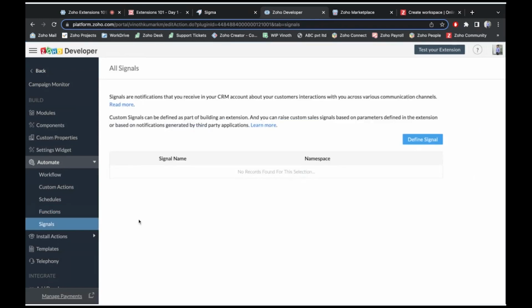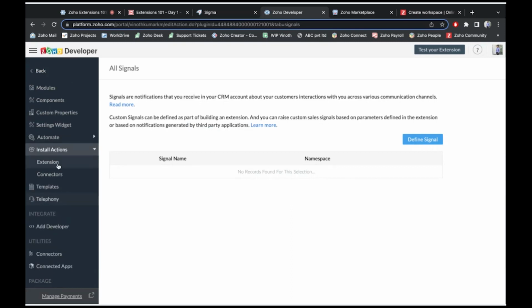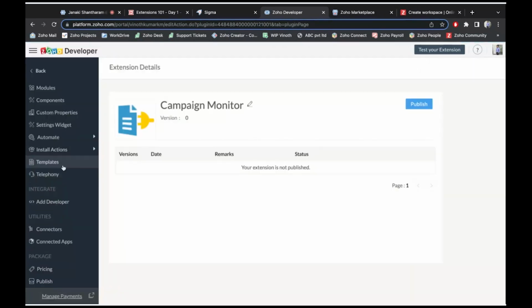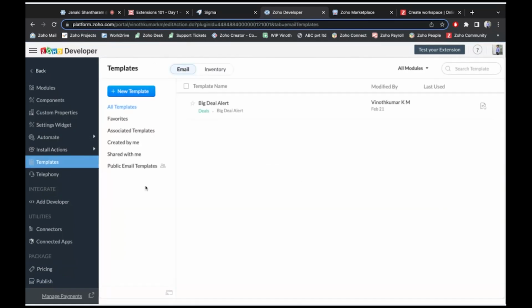Next is signals. With signals, you can automate sending notifications based on the actions occurring in your extension. Under install actions, you can choose to define actions that should happen while installing or uninstalling an extension. You will be provided with a Deluge editor to include your logic for the action to be performed. The template section helps you create templates that includes a range of document types, including quotes, invoices, emails, and newsletters.